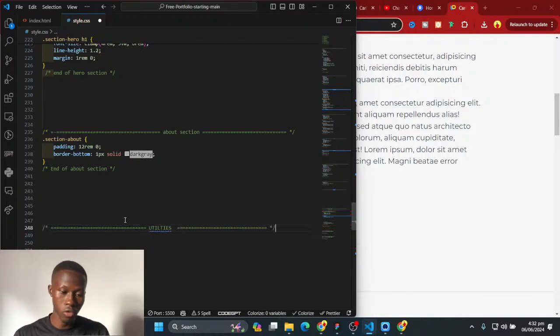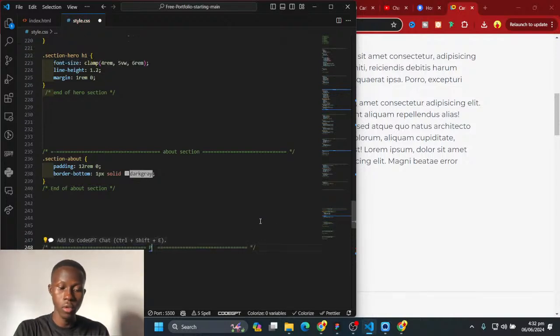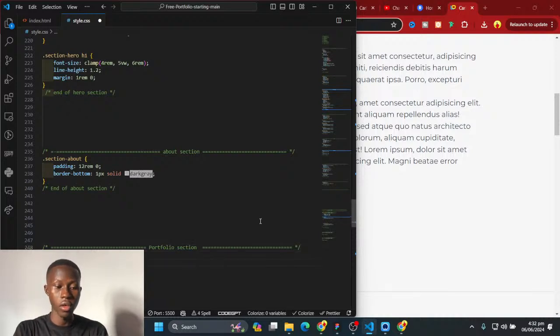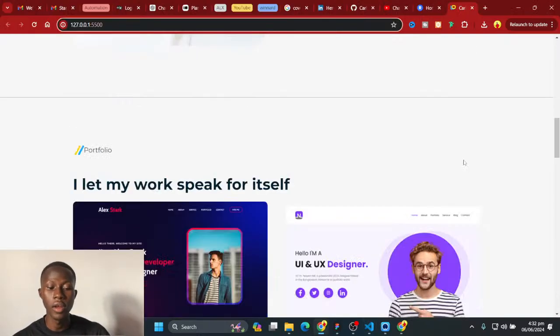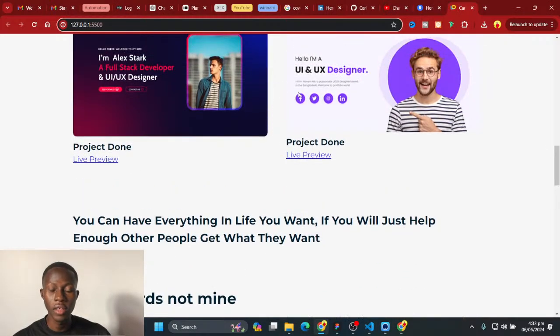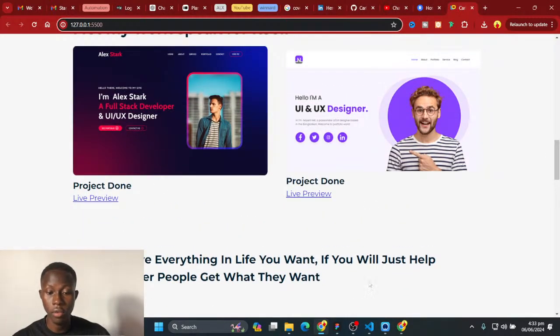I don't go that route. Control V. I'll just say end of portfolio section, and then dot section portfolio. Right, so just say padding 112 rem up and down. Save that, and then it's already taking shape. This looks okay.